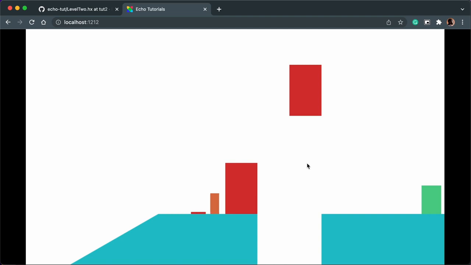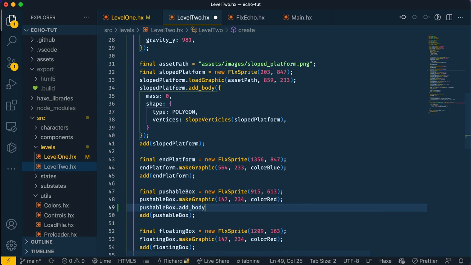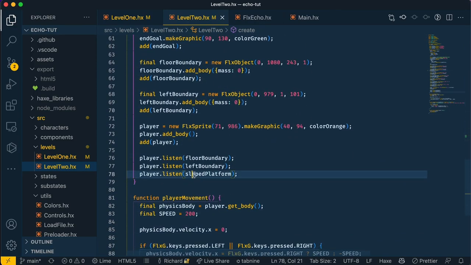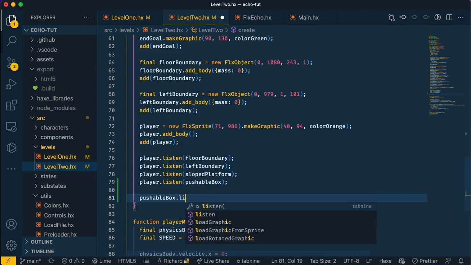And in this video, I'm going to show you how to push this red rectangle over here so it falls down into this space, and also to stand across this trigger and make this rectangle fall down. First thing we're going to do is give the pushable box a physics body. Then we're going to make it so that the player will listen to that pushable box. And we also want the pushable box to listen to the sloped platform that we've created.